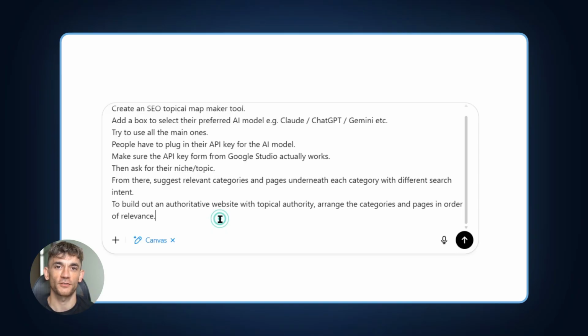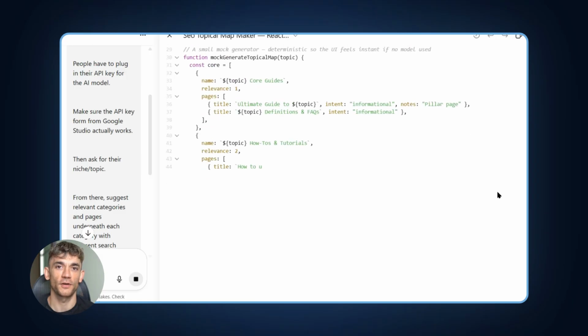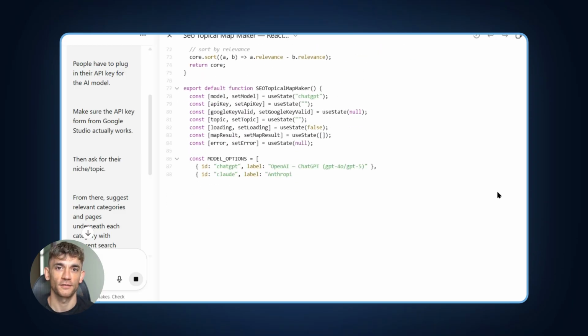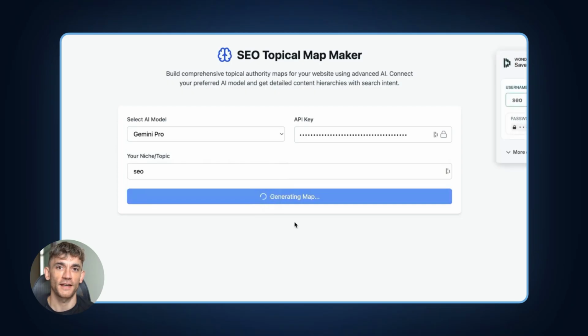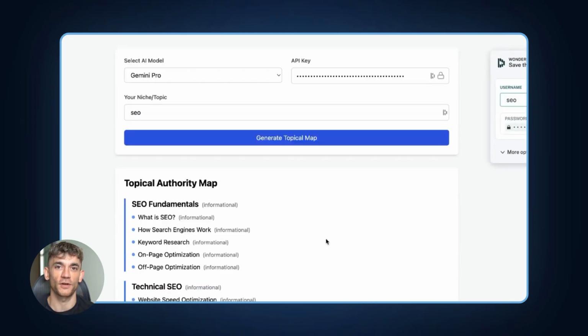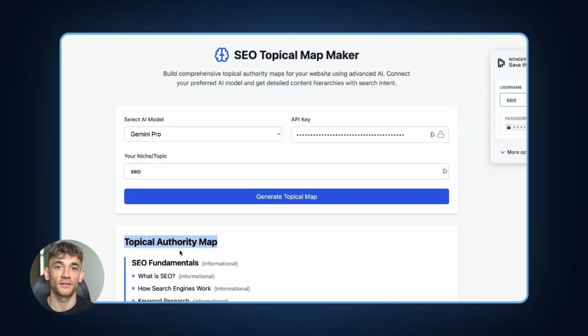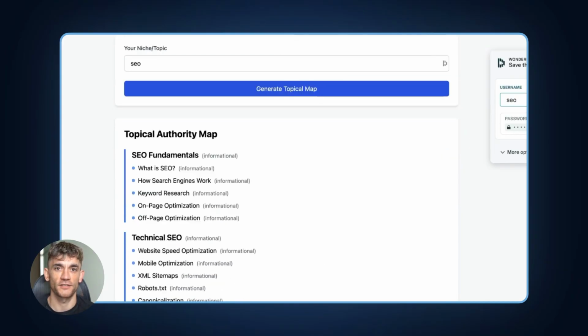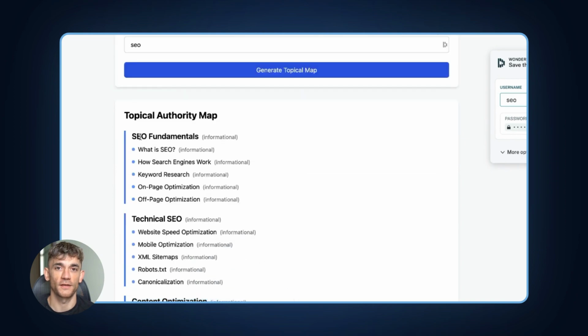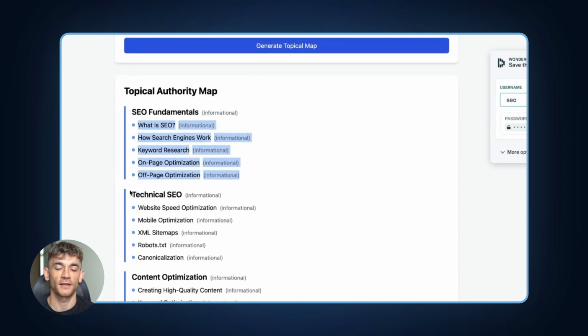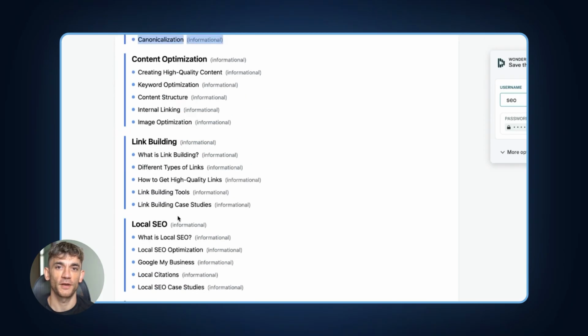I pasted this into ChatGPT-5 Canvas, and within minutes, I had an agent that creates topical maps worth thousands of dollars. When you put in a niche like SEO, it gives you categories like SEO fundamentals, technical SEO, content optimization, link building, local SEO. Then under each category, it suggests specific pages to build. It even tells you which pages should be informational and which should be commercial. This is the kind of strategy work agencies charge big money for.